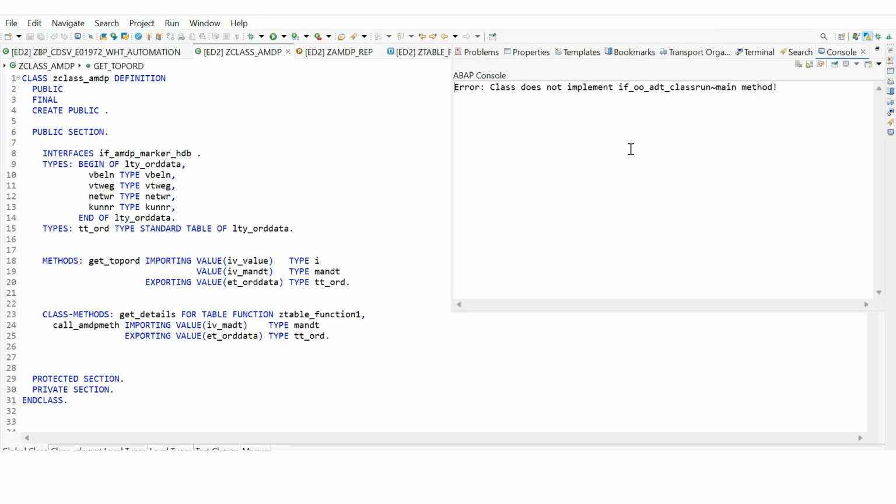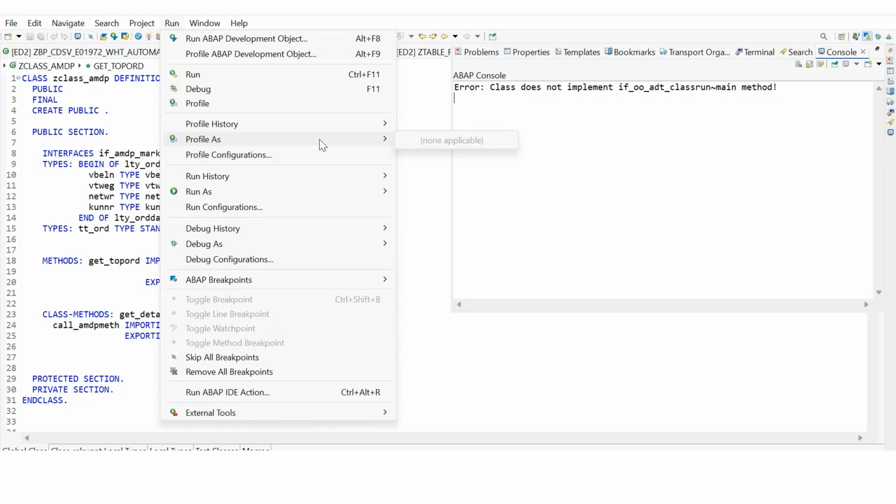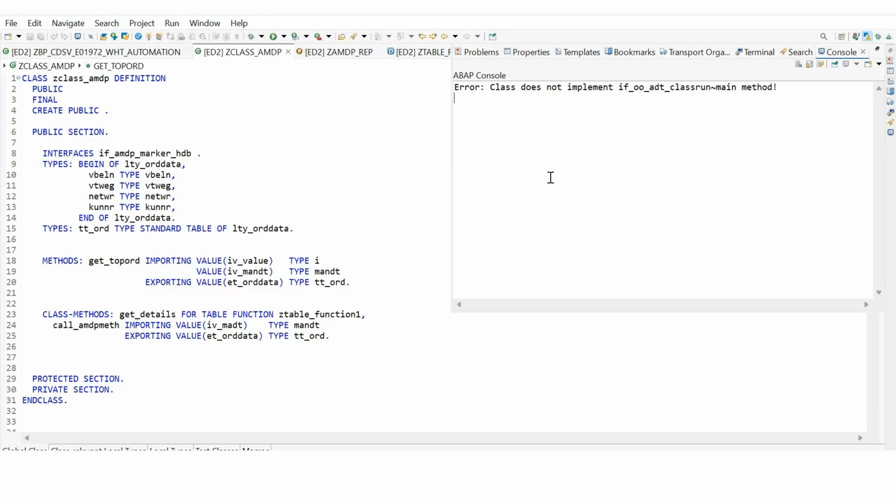For now we are getting one error after switching on the trace. Class does not implement IF_OO_ADT_CLASSRUN main method. It is giving one error. Let us check if our trace is enabled or not. Okay, it is not showing anything.